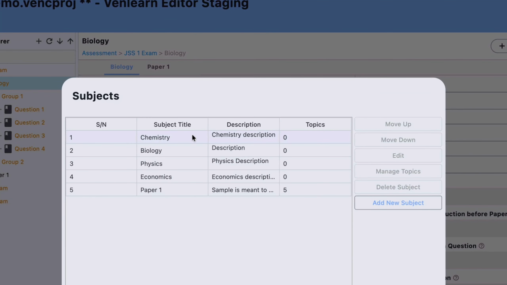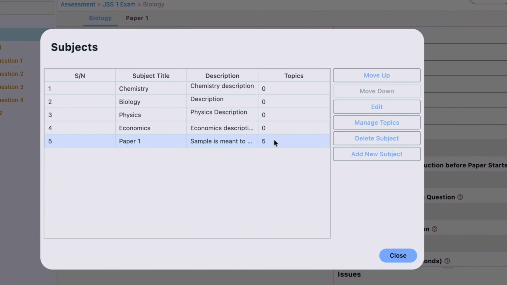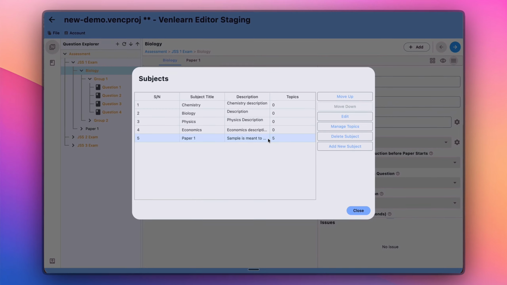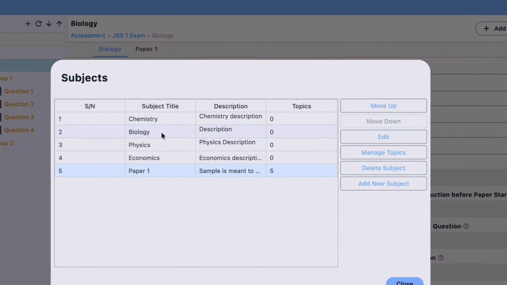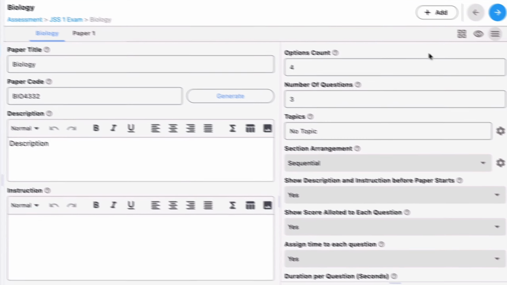Each of the subjects has 000 topics. Paper 1 has 5 because paper 1 was imported from an external project. Okay, so the external project, we had already assigned 5 topics, but the topics we created ourselves had 000 topics. So how can we add those topics? For biology, we can decide to come and add the topics here, or we can do it through the paper, just as we instructed.